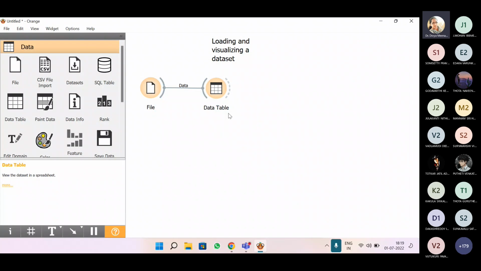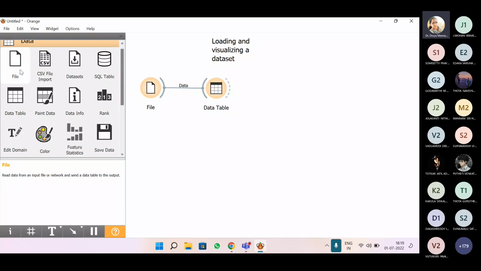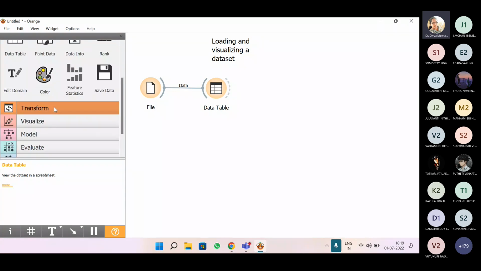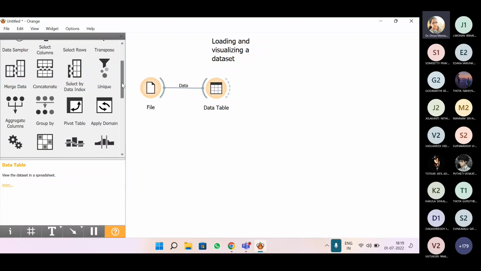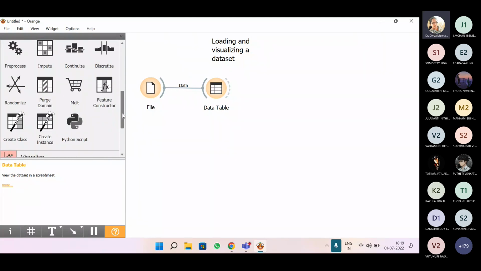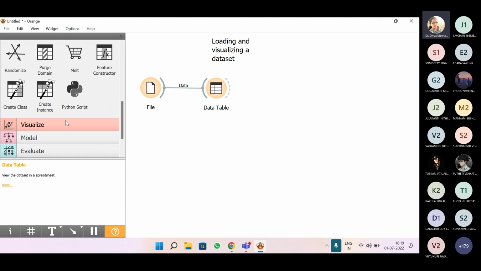Apart from that, if you want to understand how the data has been distributed, the different values, or something like a histogram, then we have something else called distribution. Now, I cannot go and search for where the distribution widget is every time, because it's not in data. Let me move to the next one, transform. The distribution is not right here as well. So this is a bit tedious every time to search in the widgets box.